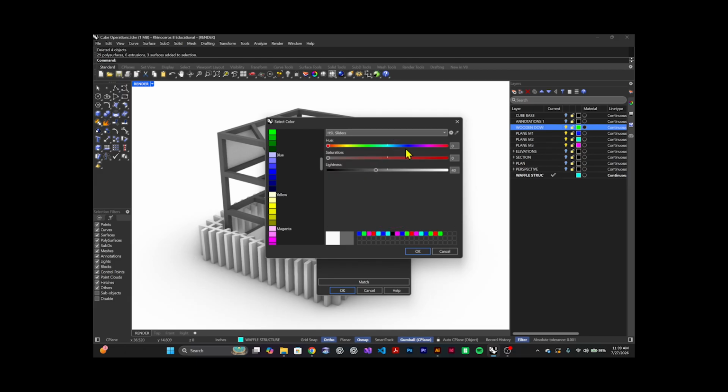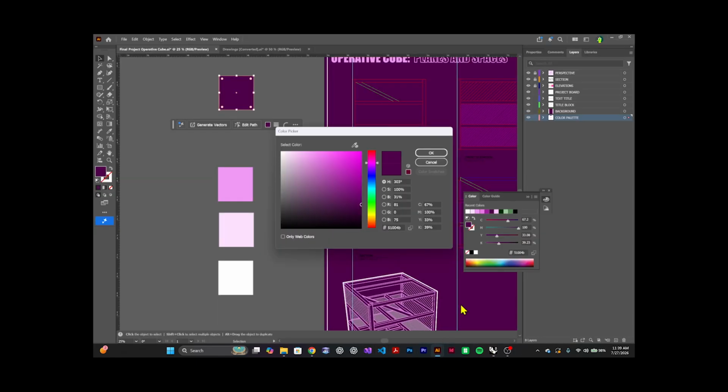Sliders. Yeah, sliders. This is good. So we can use the sliders. So let's use the RGB sliders. What we're gonna do is go back right here and look for these values. So RGB: R is 85, G is 0, and B is 75. Those are the numbers that we're gonna use.